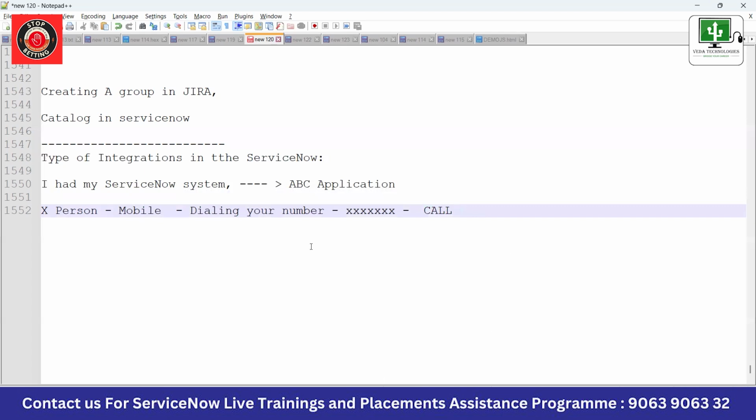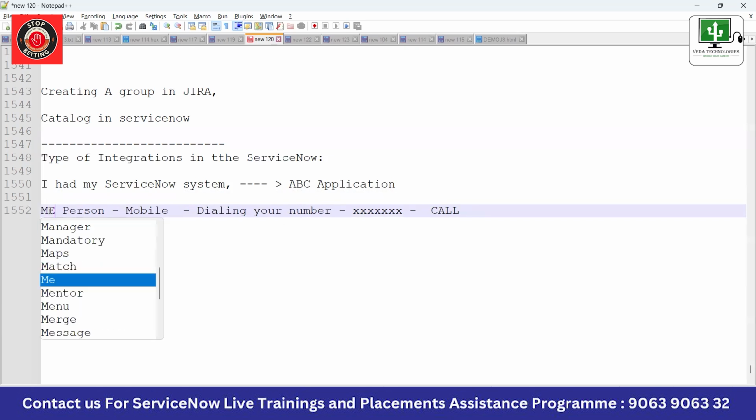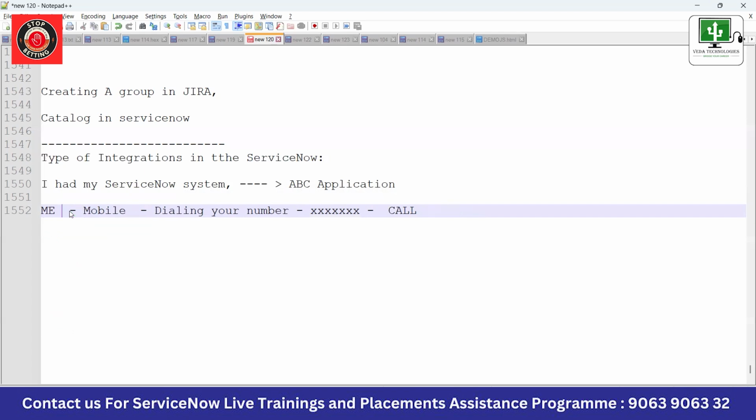Because the X person is trying to call another person. I had a mobile, I am dialing your number. Your number is this. I had your details, I am dialing your number, I am calling you. Then the type of call is outgoing. Correct? Why outgoing? We are calling someone here.